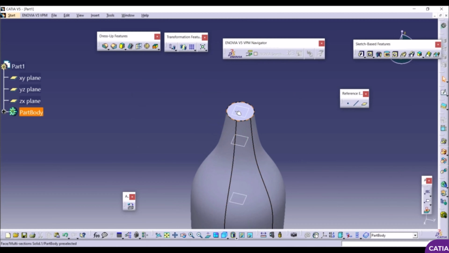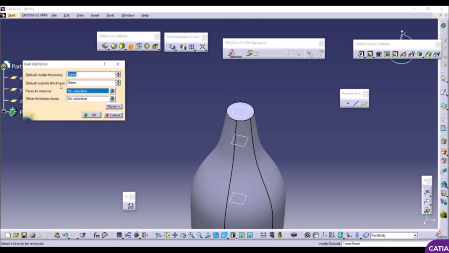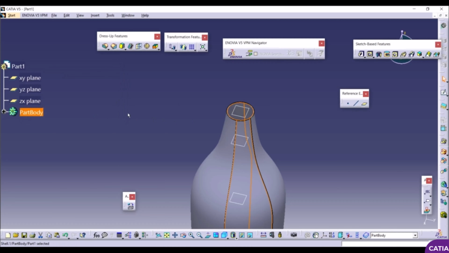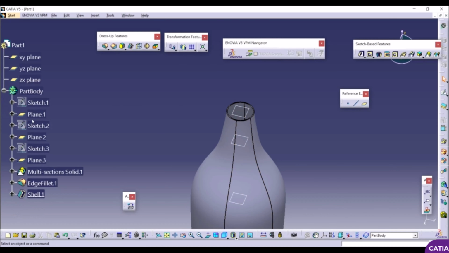Now we're going to apply here a shell. We're going to remove this face. So let's go here to the shell. We're going to go with default inside thickness 1 millimeter, and faces to remove, we're going to select this face here, like this, and let's click OK. Now let's go here to the specification tree, right click, let's hide this plane, let's hide this plane, and let's hide this plane here, like this.